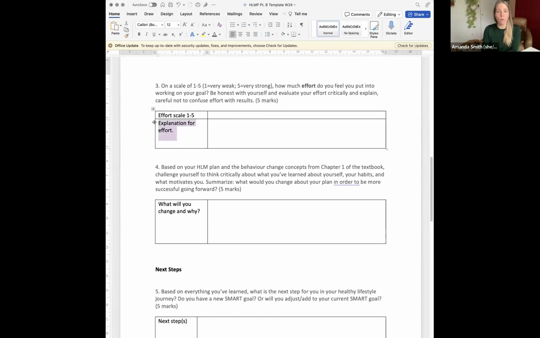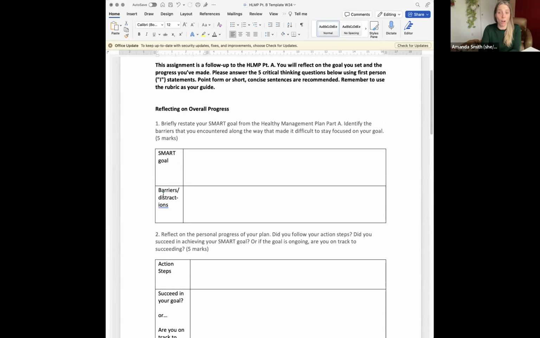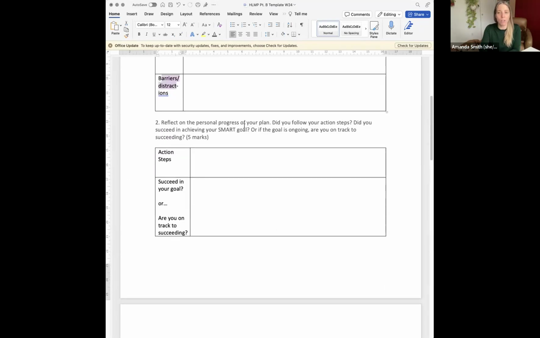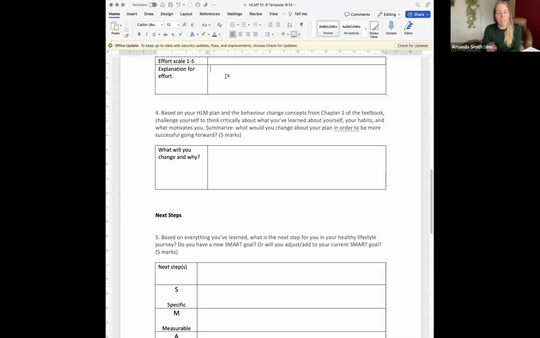Here, what I'm looking for is, why didn't you put in the maximum effort? Or if you did put in a lot of effort, why? What motivated you to stay on top of this? Despite the fact that maybe there were a lot of barriers that you had to encounter. So I want you to slow down and take your time to critically answer why you put in the effort level that you did. I always respect honesty. I will not grade you down if you didn't put in a lot of effort. It's more about understanding your motivation.